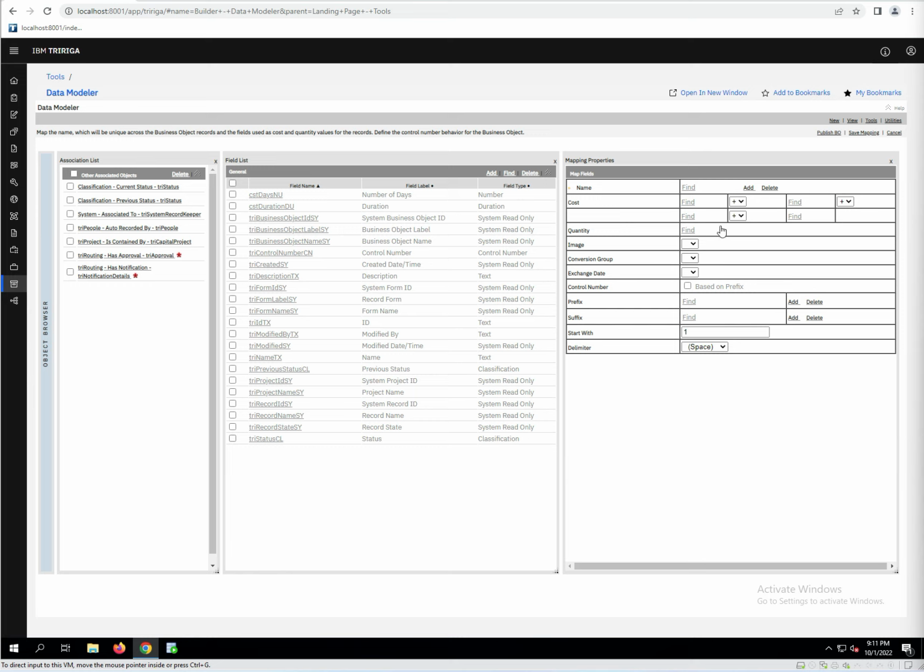So let's talk about these things basically in the order in which you're going to use them, or the things that you're going to use most frequently here in the BO mapping. The first part is the published name, which is this name here.